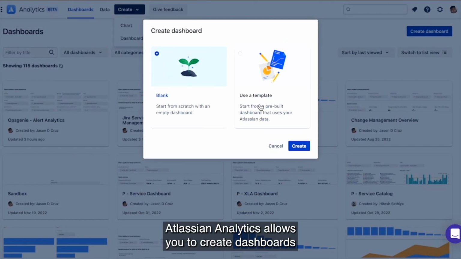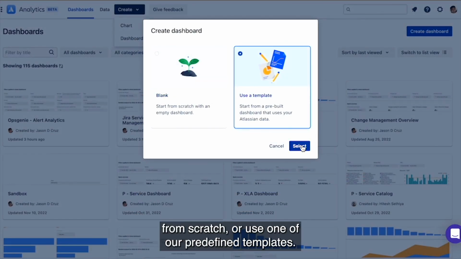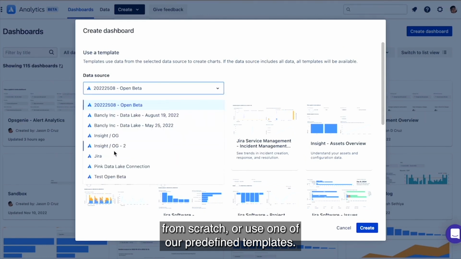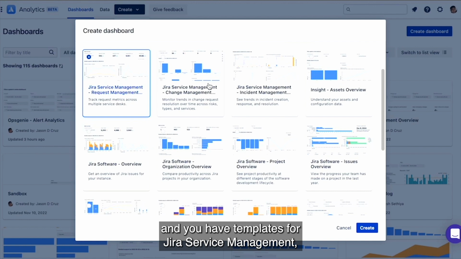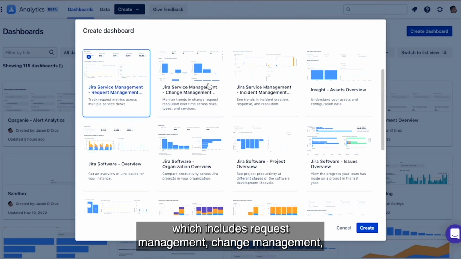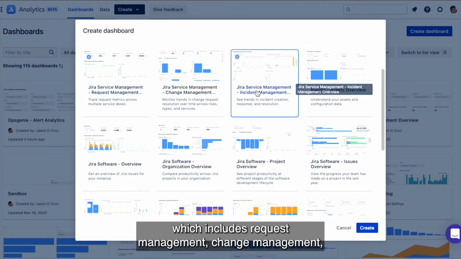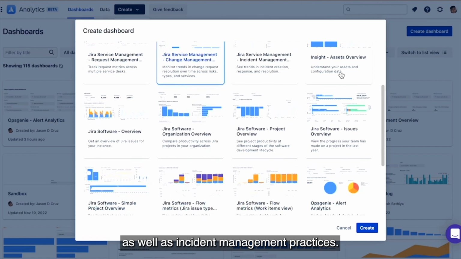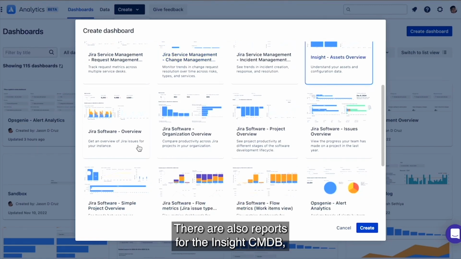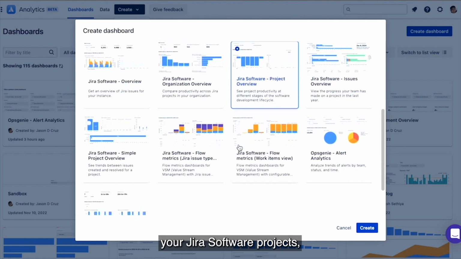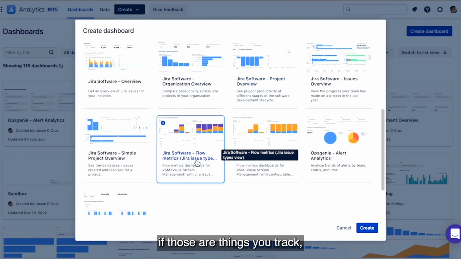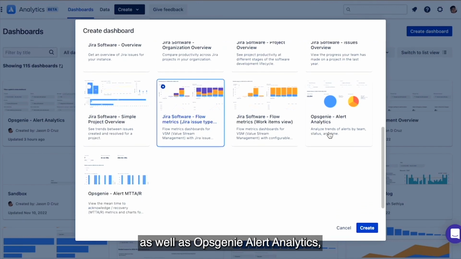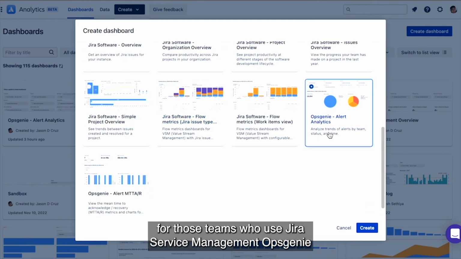Atlassian Analytics allows you to create dashboards from scratch or use one of our predefined templates. Just pick the data source that you've just created, and you have templates for Jira Service Management, which includes request management, change management, as well as incident management practices. There are also reports for the Insight CMDB, your Jira Software projects, and Jira Software Flow Metrics, if those are things you track, as well as Ops Genie Alert Analytics for those teams who use Jira Service Management and Ops Genie for alerts.